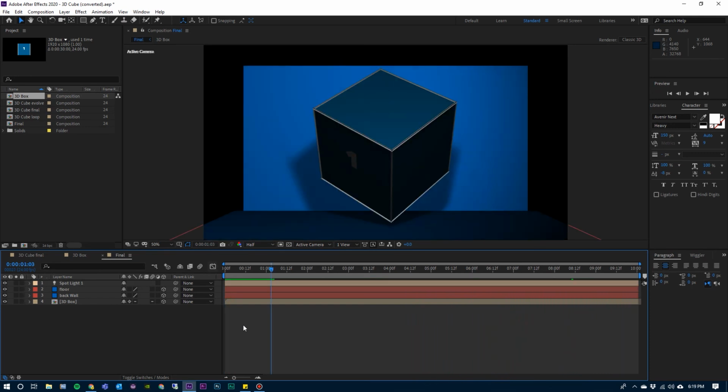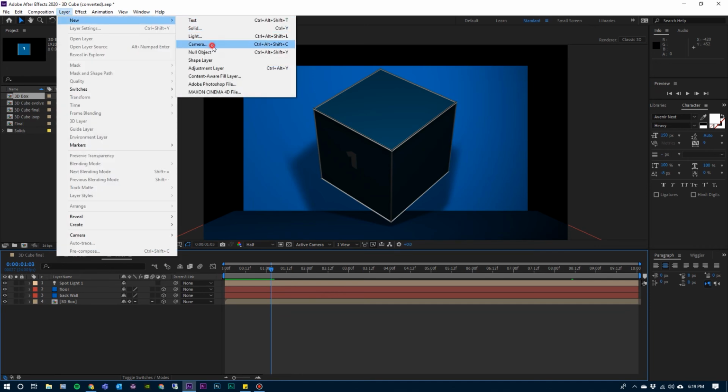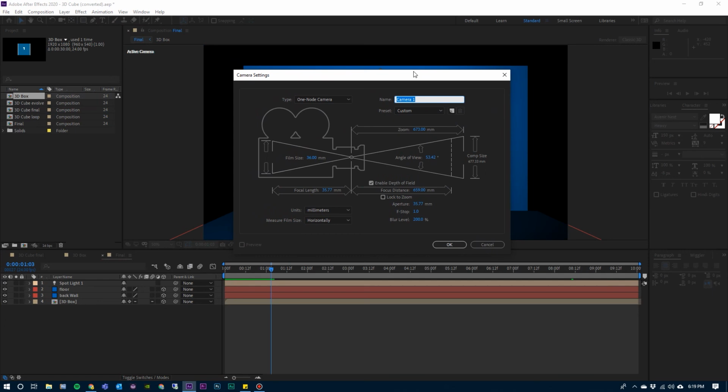The next thing that I want to do and introduce you to very quickly is the camera. I'm going to go up to Layer, New, Camera. Now, there are a ton of options on this camera. This is designed to operate just like any camera that you might get your hands on in the real world. This is considered a virtual camera, but you can see the options here.